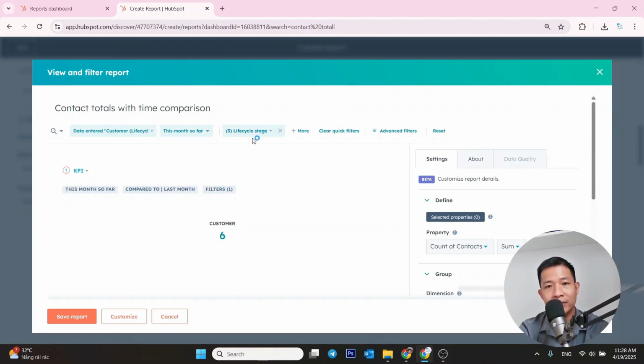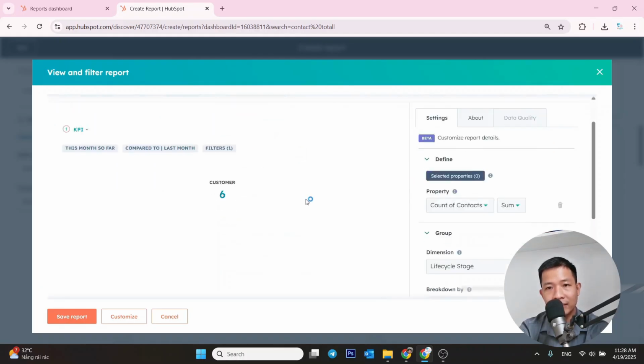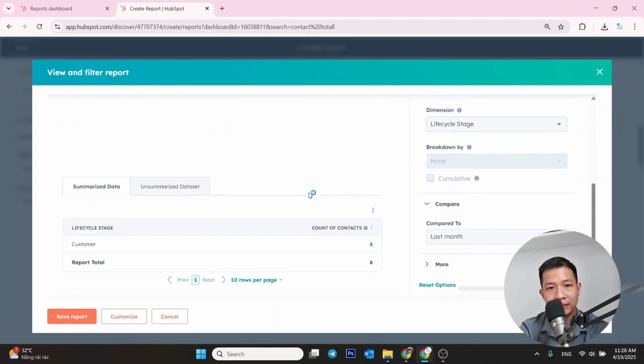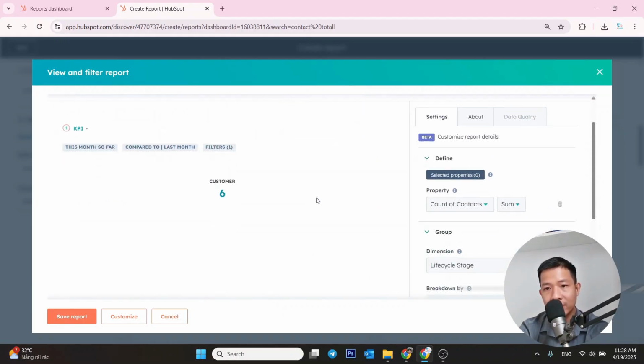Next, the lifecycle state field. This will be a customer that is already available. Okay. Just select customer only, choose customer. After that, save the report for me.